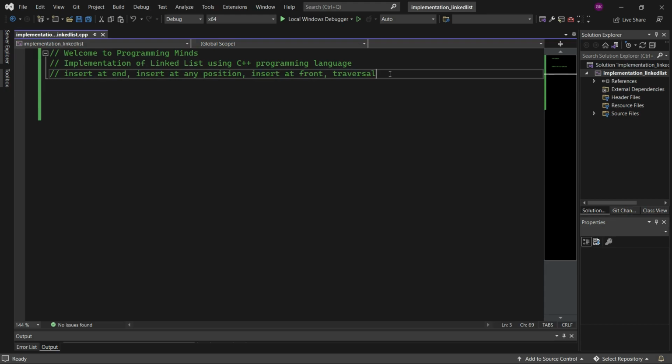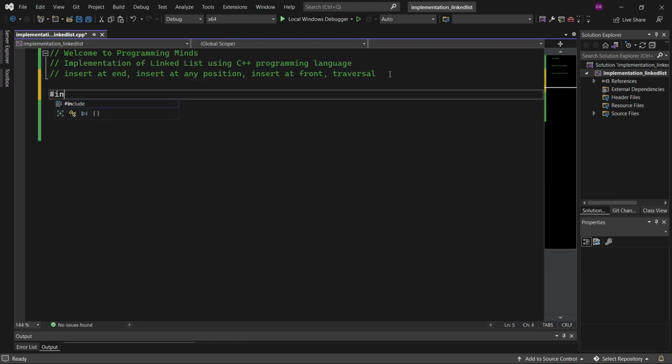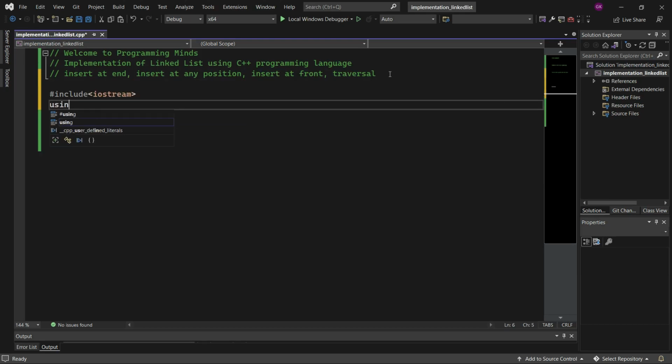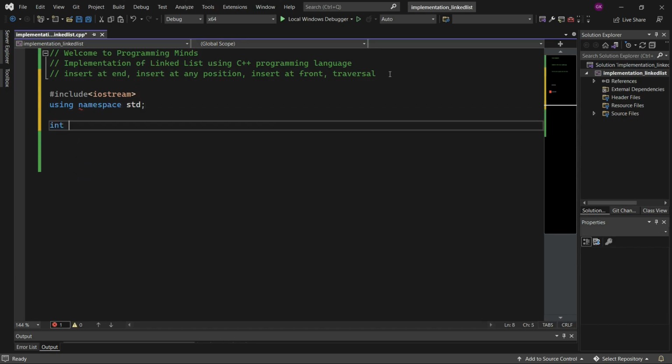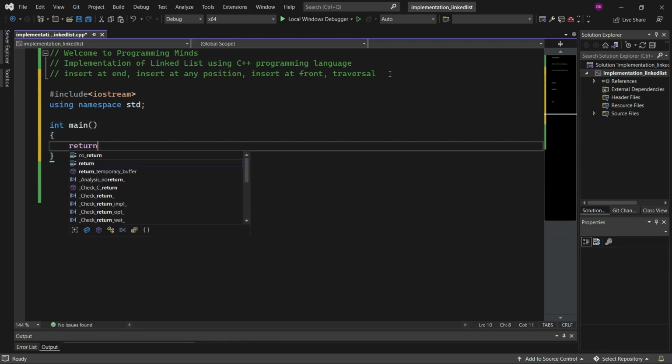So let's get started by including libraries. #include <iostream>, using namespace std. Let's define main function. In the body, return 0 with a semicolon here.